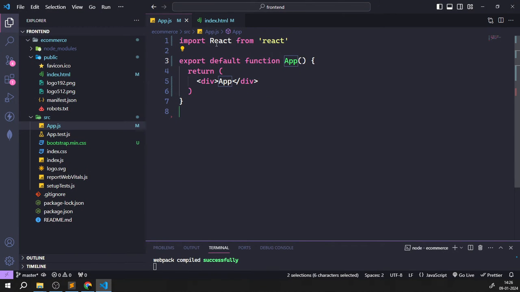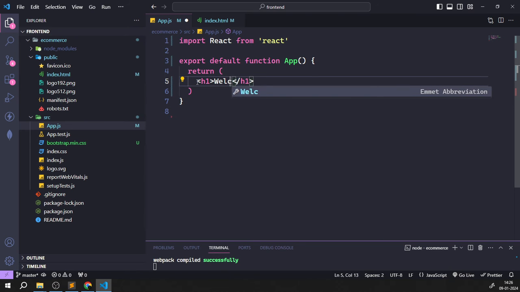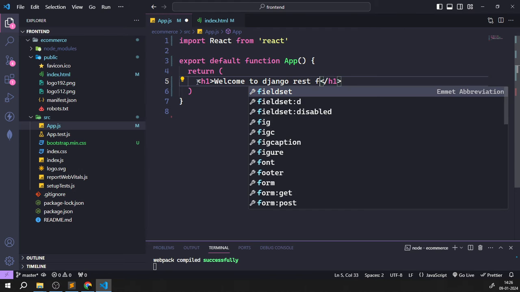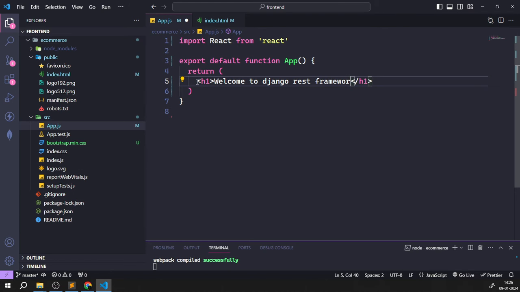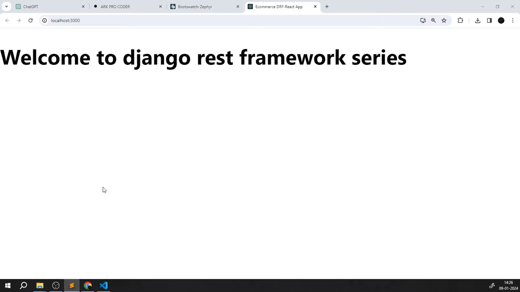So then what do I need to do? I need to integrate the Bootstrap file over here. Let me first use here simply an h1 tag. I'll remove this specific part here and write: welcome to Django Rest Framework series. Just save this. Once I save, you can see I'll be able to see welcome to the Django Rest Framework series now.